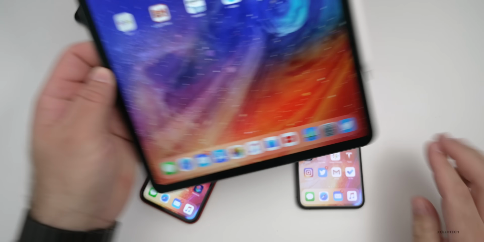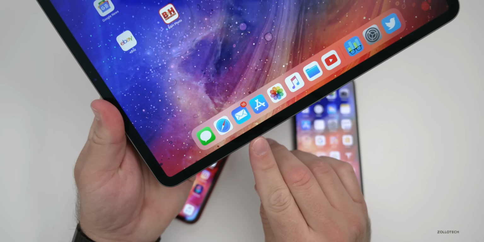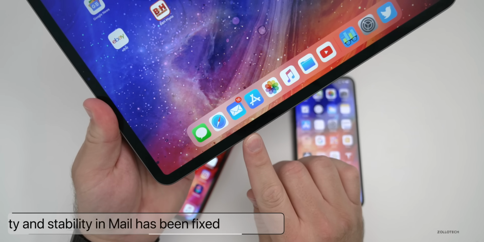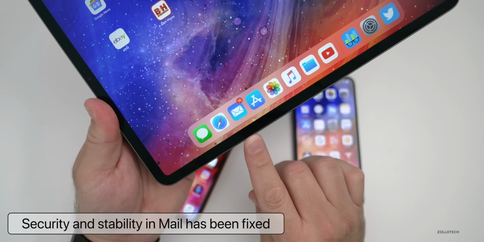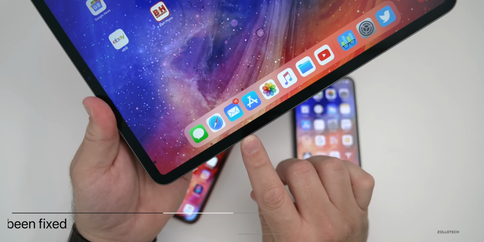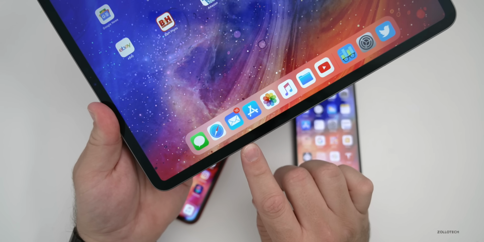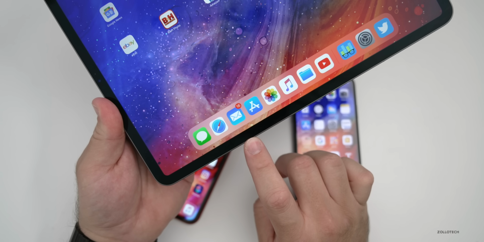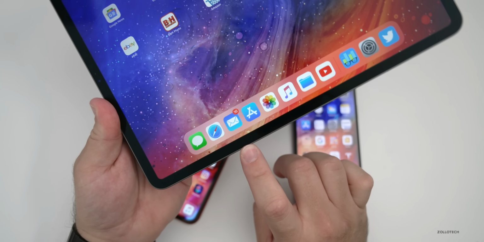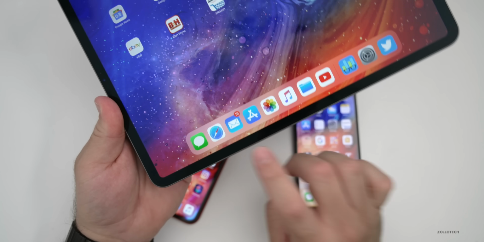Now, the final bug fix has to do with the iPad specifically, which is kind of strange because it has to do with the Mail app. And what Apple has said is that it resolves security issues, including some that could lead to unexpected memory corruption or stability issues with the Mail app. And since iOS and iPadOS are basically the same thing with different names, it seems to reason that Apple would fix this on the iPhone as well. But they didn't put it in the notes, so I don't know if that was a mistake or not, but Apple's Mail app does seem a lot better with this particular update.